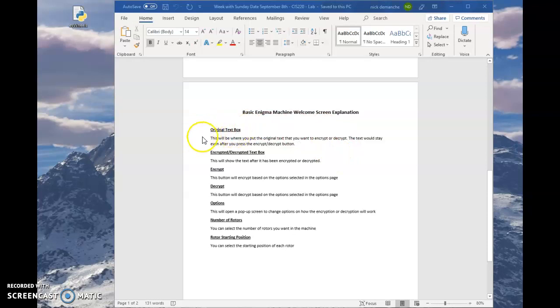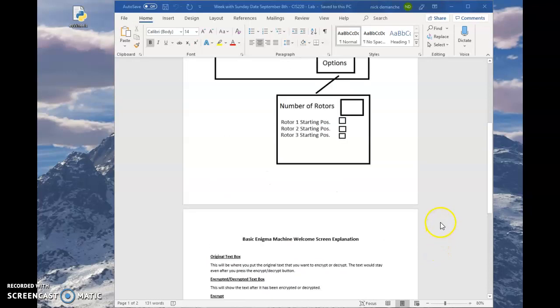So the original text box will be where you put the original text that you want to encrypt or decrypt, and it will stay even after you press the button to encrypt or decrypt it. And the encrypt-decrypt box will show the text after it's been altered in some way. The encrypt button will encrypt it, the decrypt will decrypt it, and then we have an options button that will pop a screen up in front of the welcome screen, and you'll be able to select the number of rotors and the rotor starting positions.